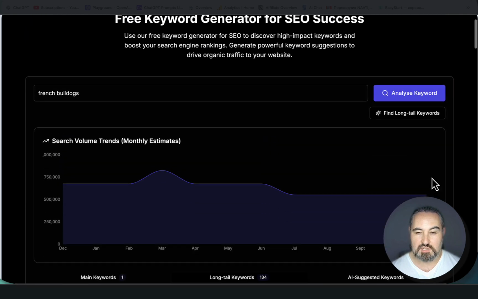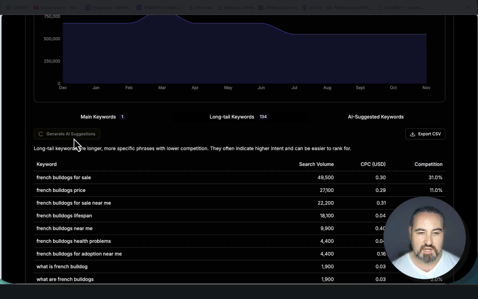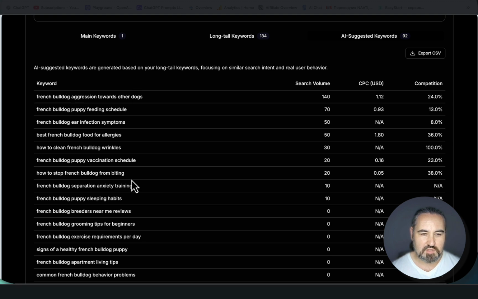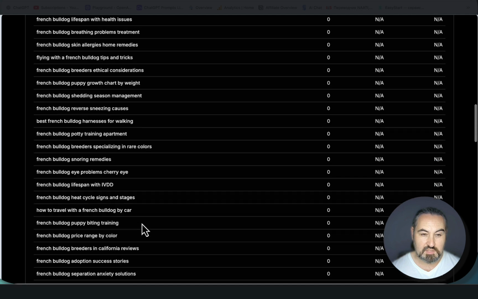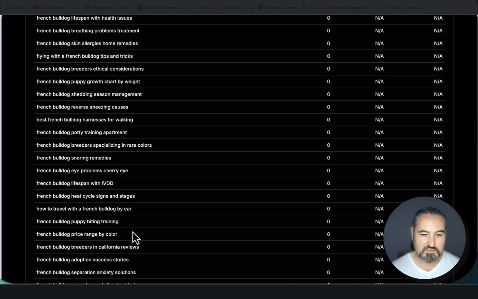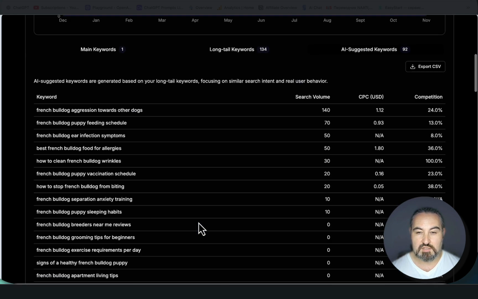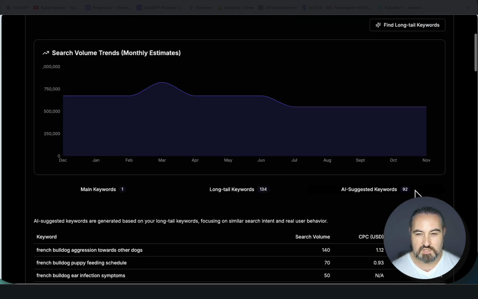Now, if it is not enough, you can go for generate AI suggestions. And AI, namely Claude 3.5 Sonnet, will look at these keywords. It will try not to duplicate these keywords or repeat the keywords, and it will come up with a separate suggestion list. 94 suggestions. French Bulldogs aggression towards other dogs, French Bulldogs puppy sleeping habits, French Bulldogs skin allergies, and these are amazing keywords. French Bulldogs price range by color. This is amazing. And if some of the AI suggestions correspond with the Keywords Everywhere database, you will get the metrics as well.